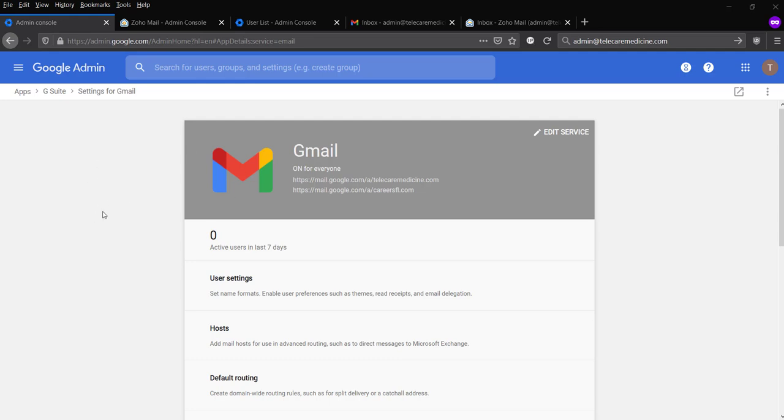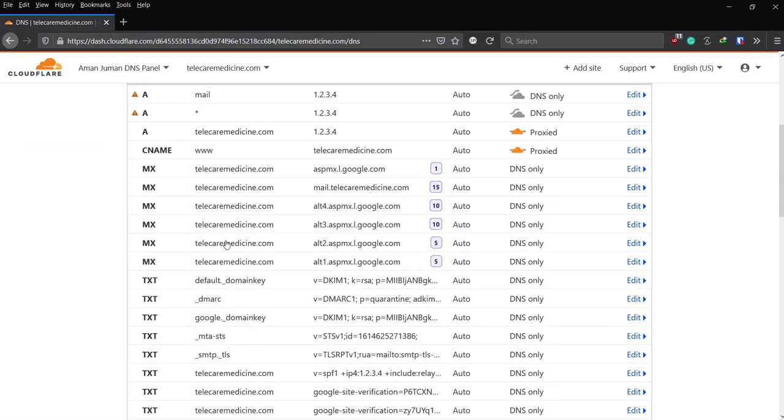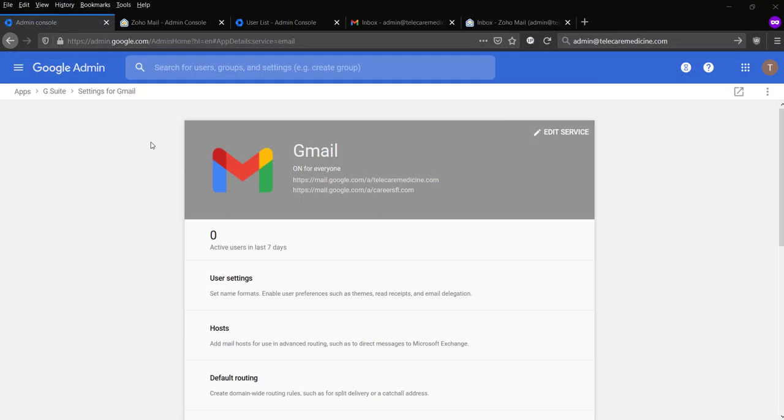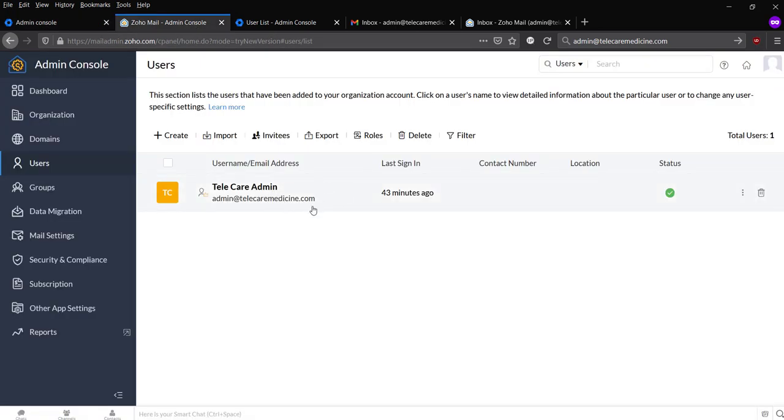So in our case, we're going to use Zoho as our secondary or archival mail system. So we have to set up dual delivery in our Google Workspace. To demonstrate, we're currently using Google Workspace in our domain as the primary MX. As you can see, the lowest priority is the Google Mail server. Also, we have our domain email box set up in our Zoho Mail, which is in here. As you can see, we have one user created, which is admin@telecaremedicine.com.